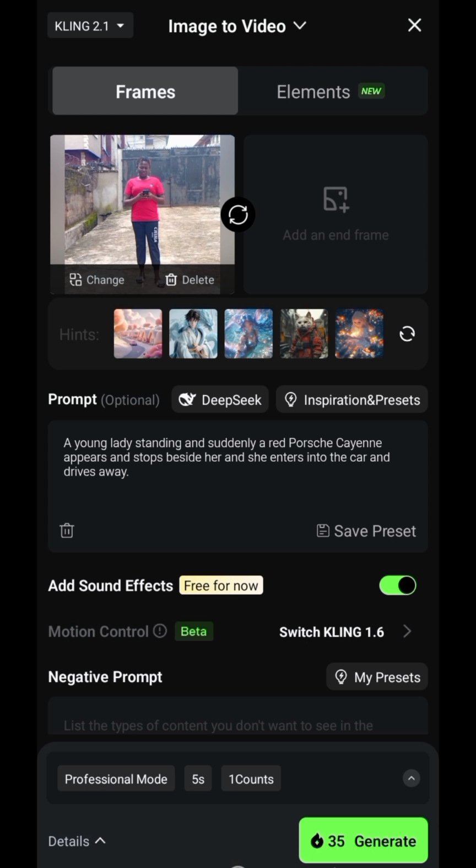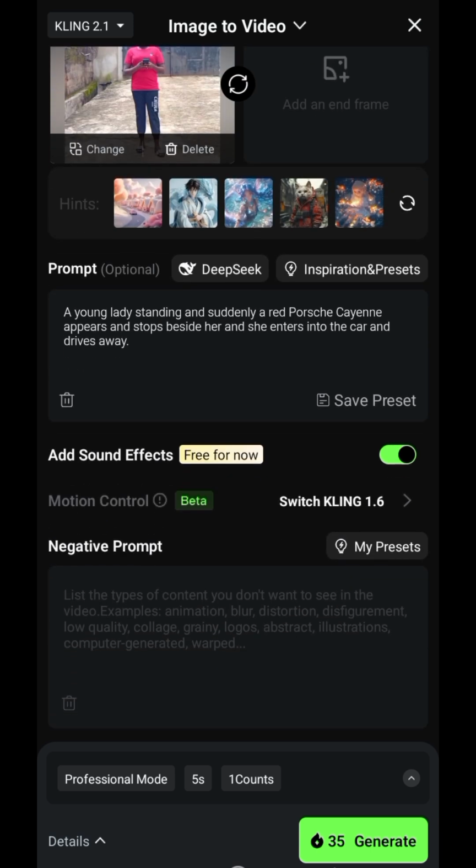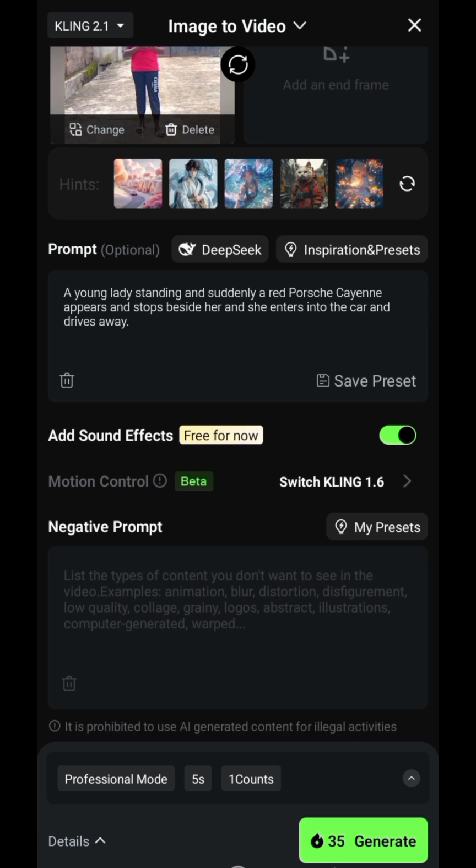Okay, you can write anything depending on the scene you want. A car, a helicopter, a tricycle, even an aeroplane. If it's a man, just write a young man standing. If it's a baby, say a baby standing. The key thing is that your image should match the prompt. Someone standing and then something happens.